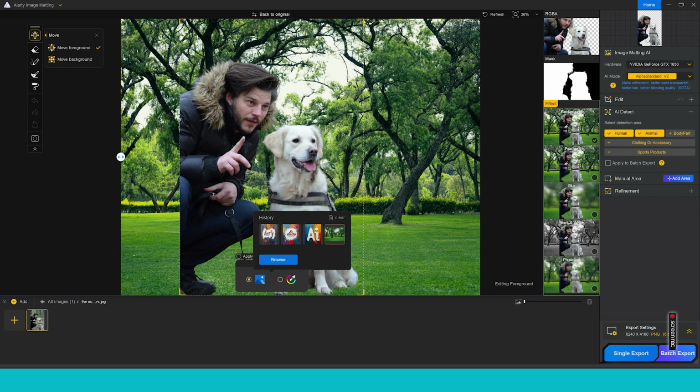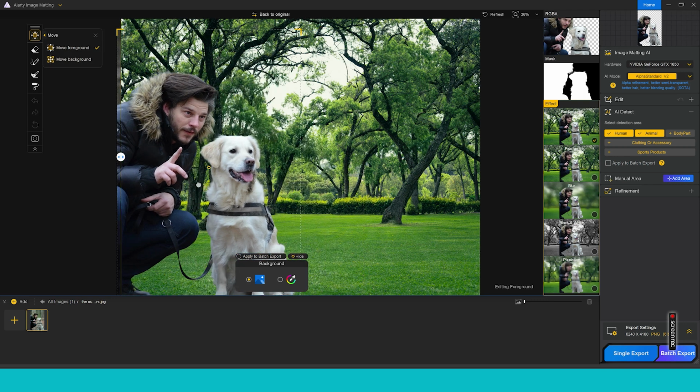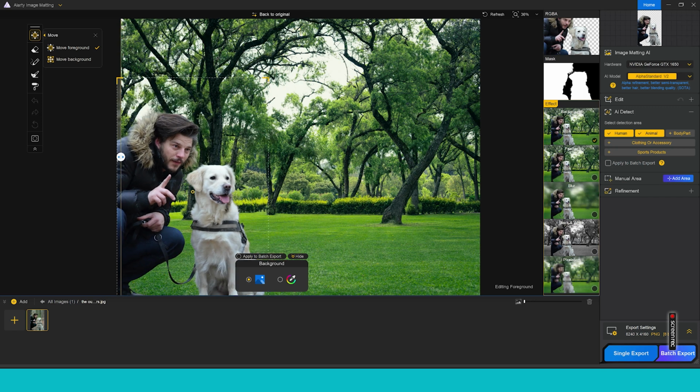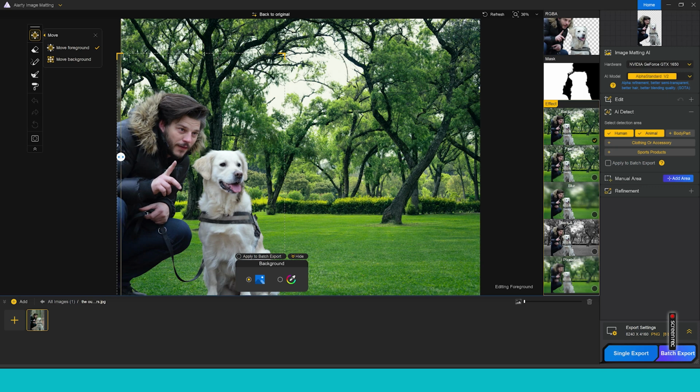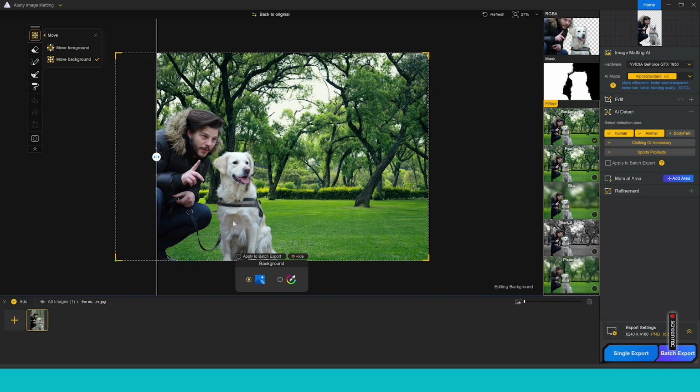To move the foreground and background independently, you can do that by clicking on this feature at the top. Make sure you've got move foreground selected and then very comfortably and easily move this around. Using the handles in the corner, you can also drag up and down to increase or decrease the size. Now, AI Detect is a very, very powerful feature which enables you to quickly detect areas in your image, and this makes the selection process easier.